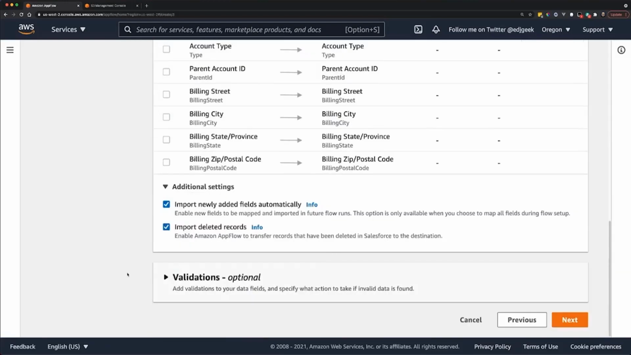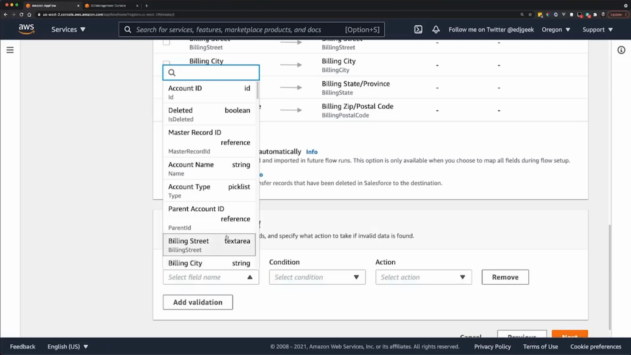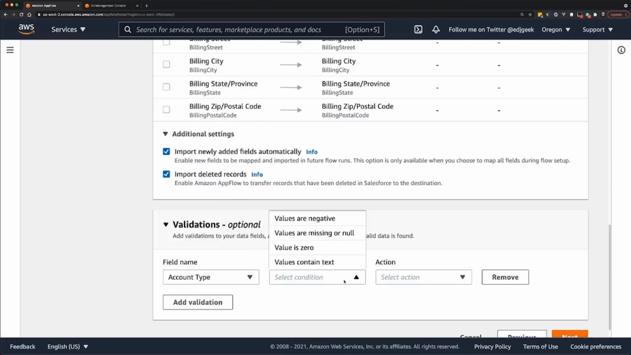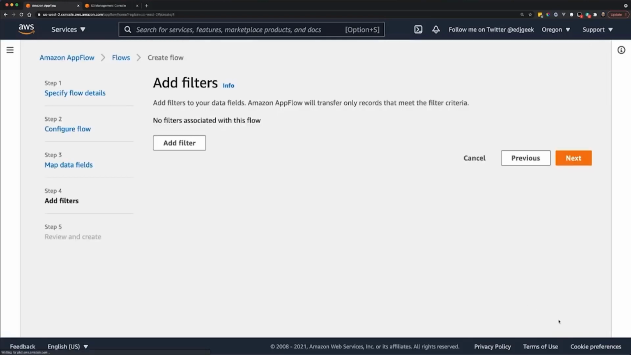Okay, so we've got that. Let's add some validations. We want to make sure that all the data coming in is as we want it. So what I'm going to do here is I'm going to go in here, and I have a thing called account type. And that needs to be there. So we're going to say if the value is missing or null, you see null there, then ignore that record. I could terminate the flow, but I still want the information. Just ignore those records. I only want ones that have an account type. All right, so let's go next.